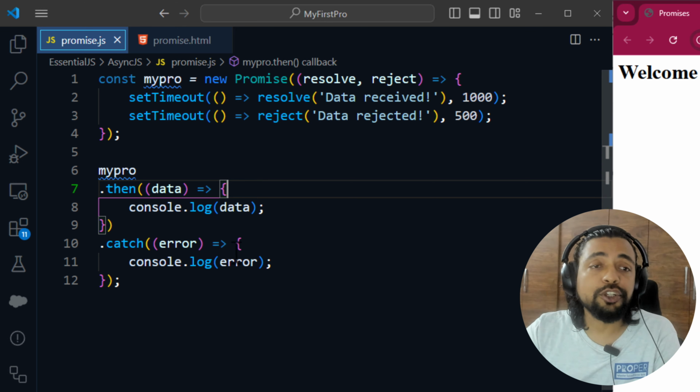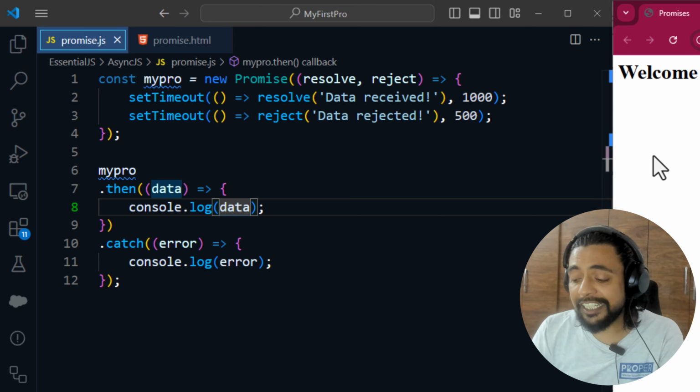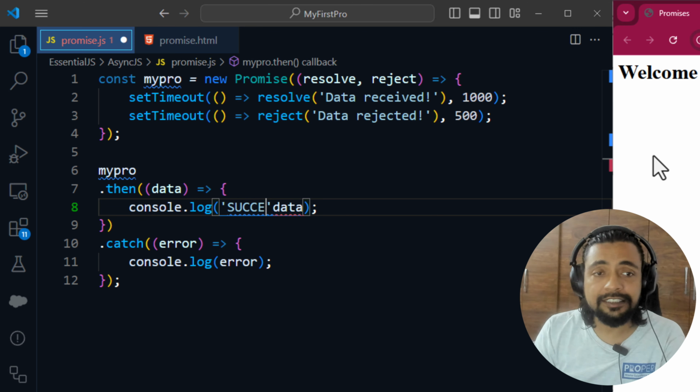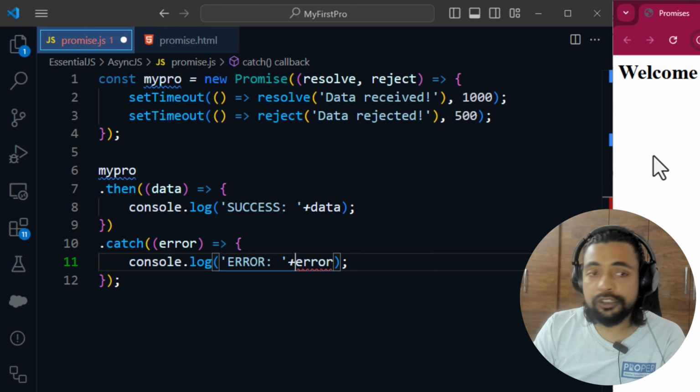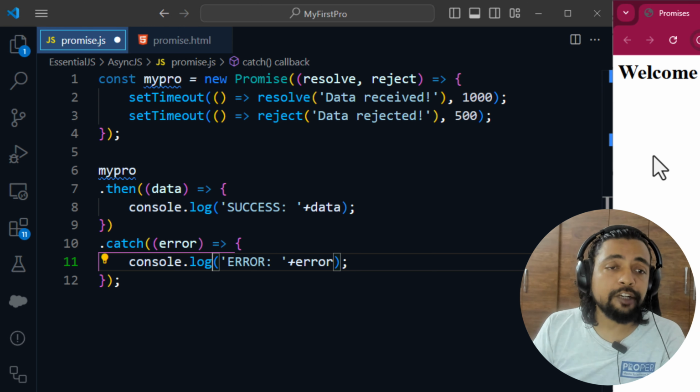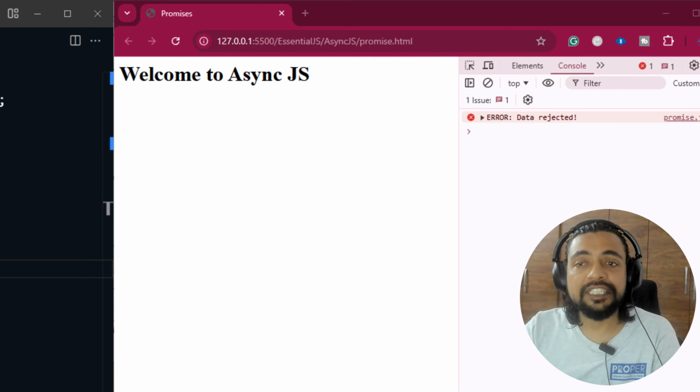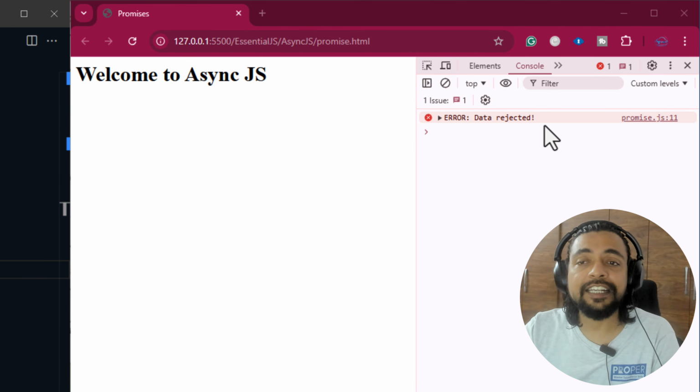Now how to distinguish it is, when data is getting received, let me print success, and when error is getting received, let me print error. Also instead of console.log, let me do console.error. So you can see here error is shown, data rejected.